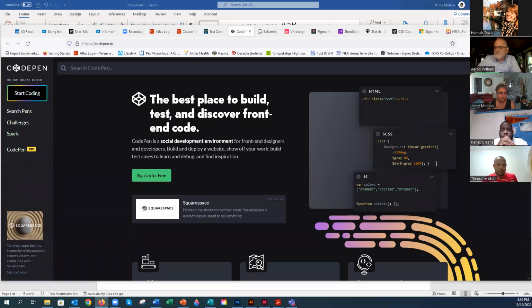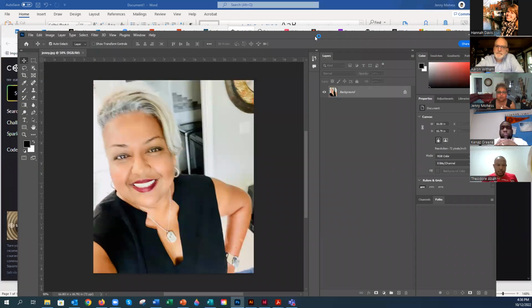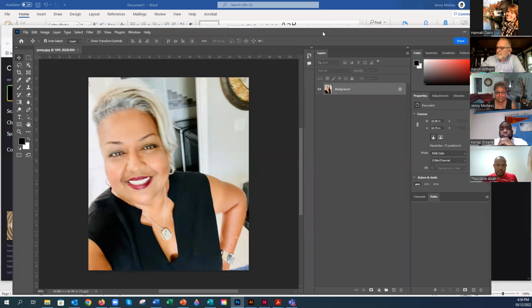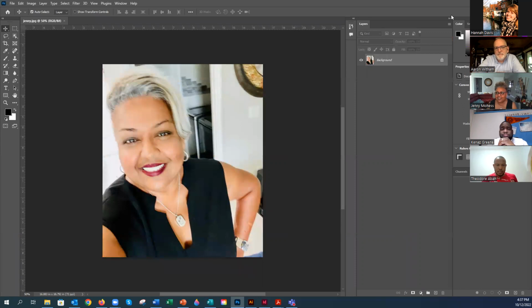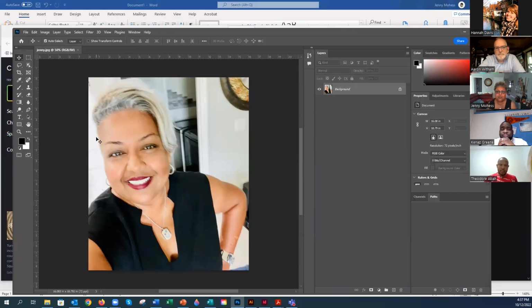Now, I want to bring something in here because I don't know if you're able to ever demo something like this for your students. I'm sure you've probably done it before, but every time I do this with students, they're always in awe of when I show them this, because my picture here is actually in Adobe Photoshop.